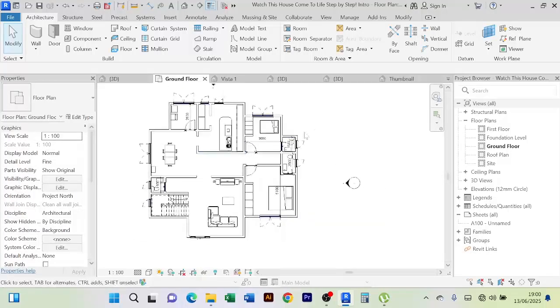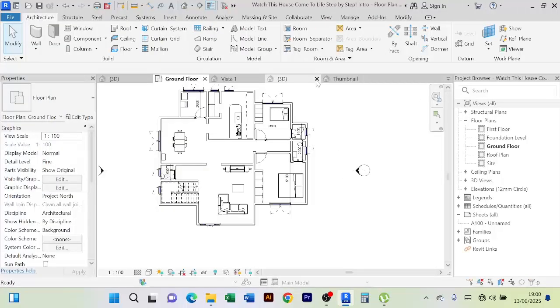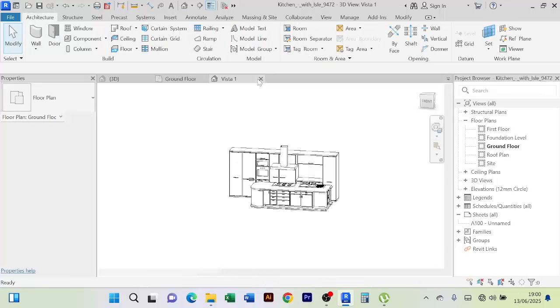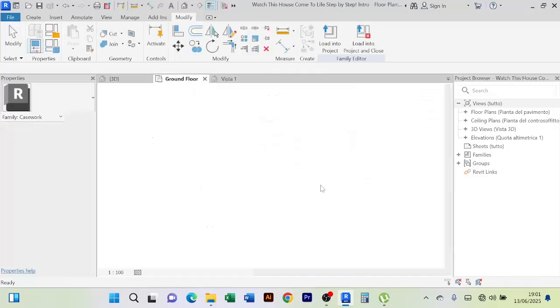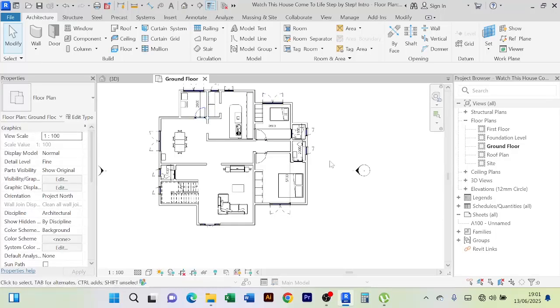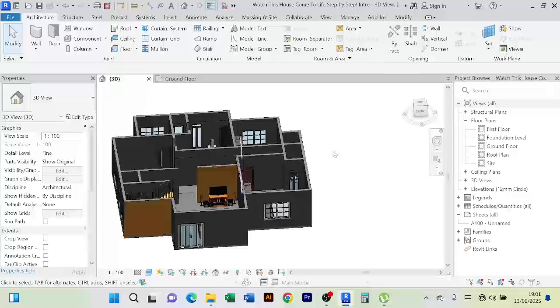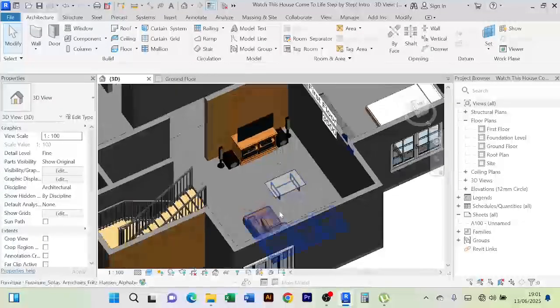Just like that. So now let's close these ones, close this, close this. You can close this. Here you just click no, because if you click yes, it will take you to the library. It is making changes to the library itself. So I will save that for now. Come to our 3D and really peep inside our house. That's how our house is looking.